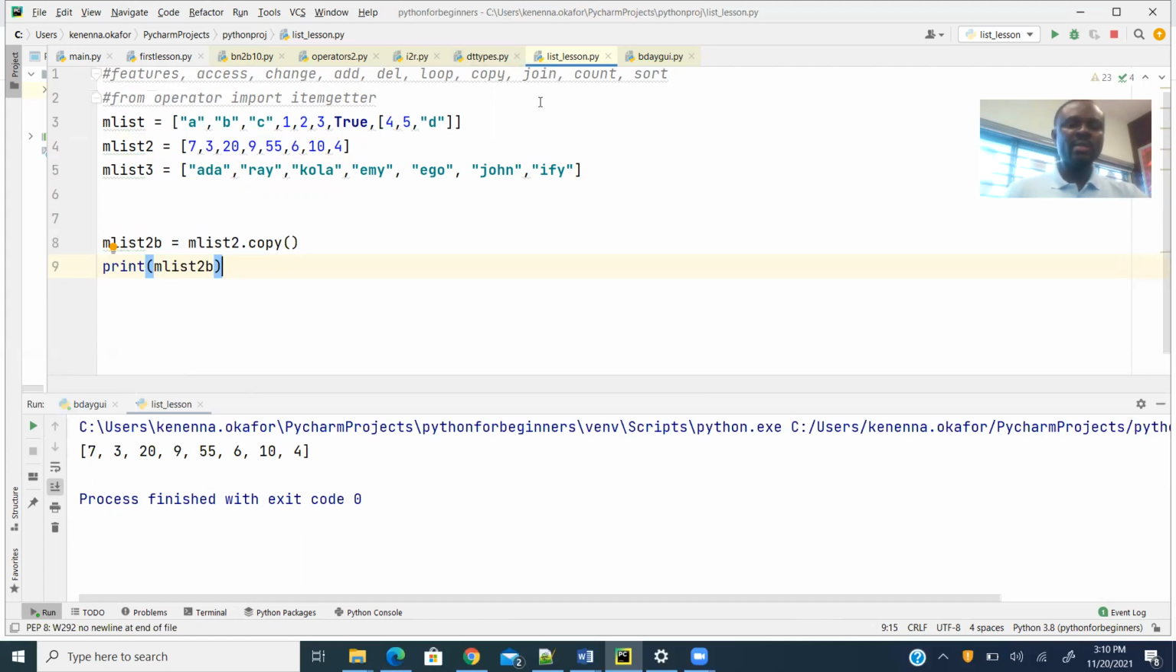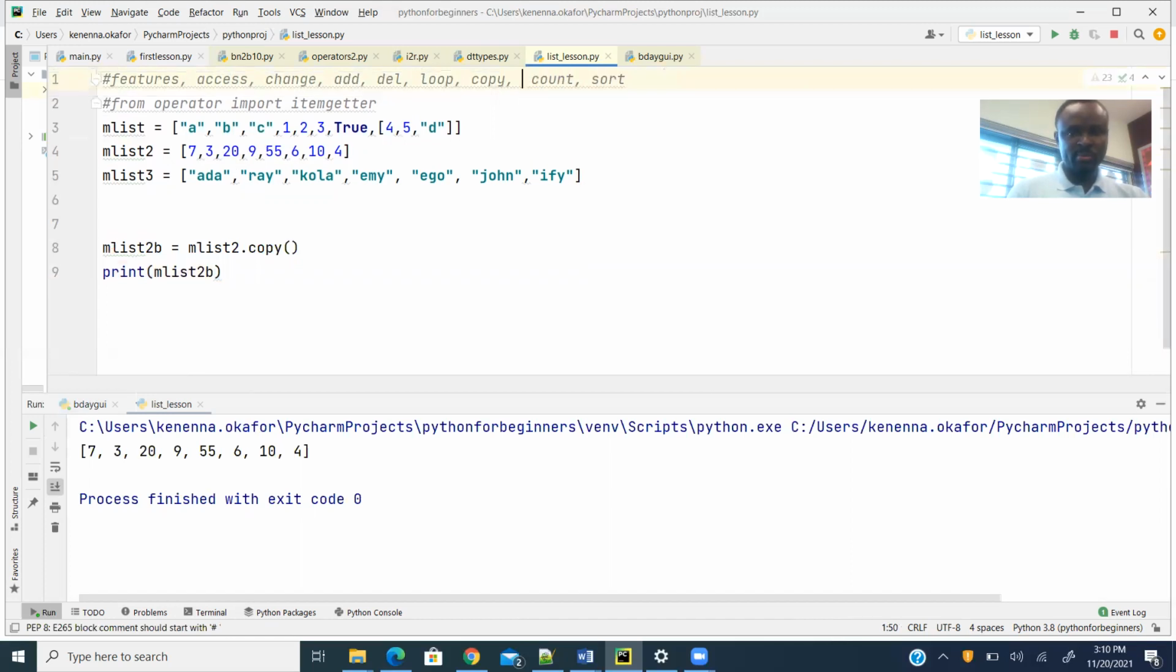All right, then let's look at the join. Oh, sorry guys. This here, I wrote this just to remind myself of what I want to do. That is just join lists together. So I'm not going to use that join there. Now let's look at count.